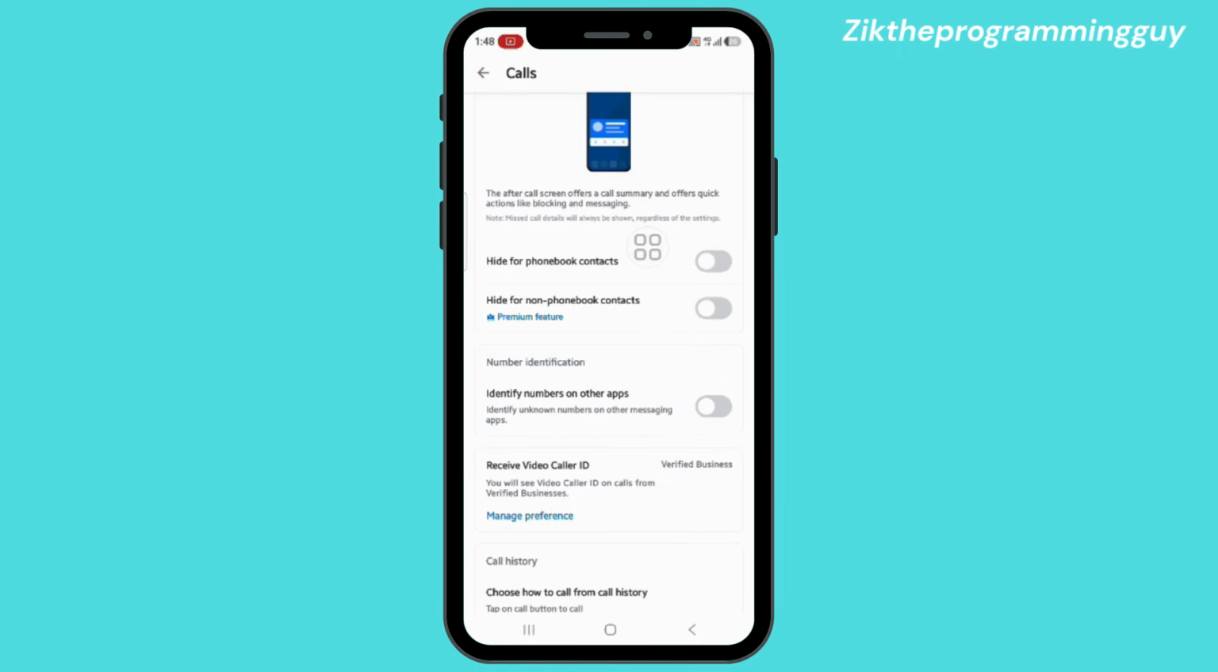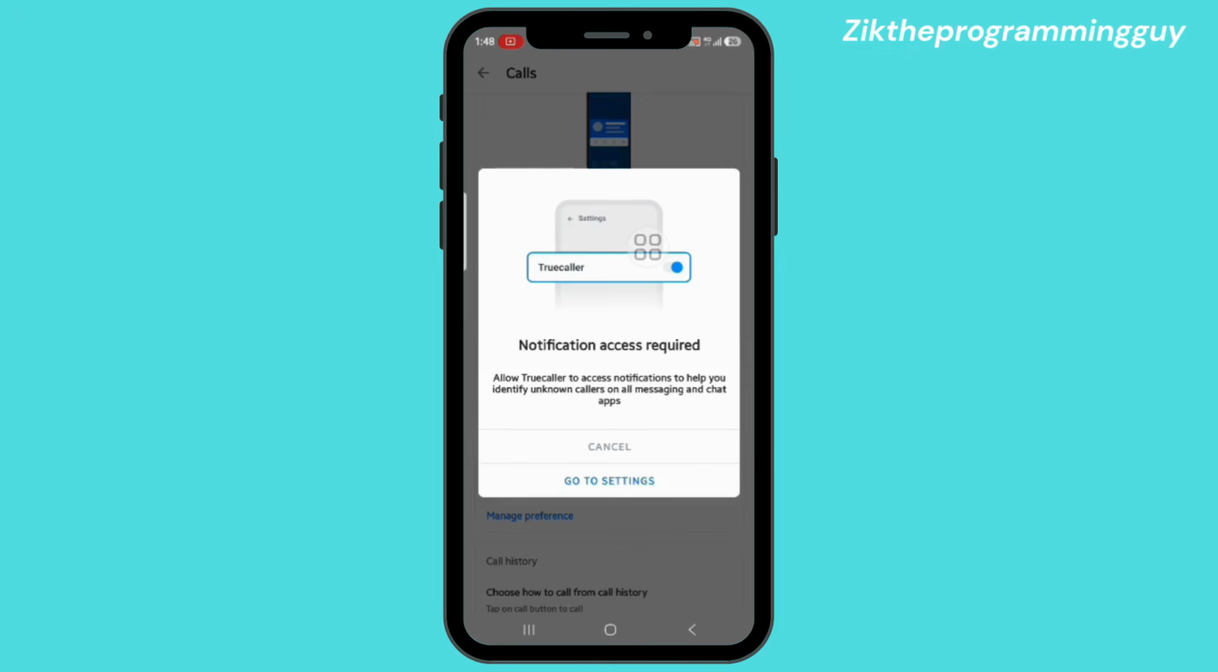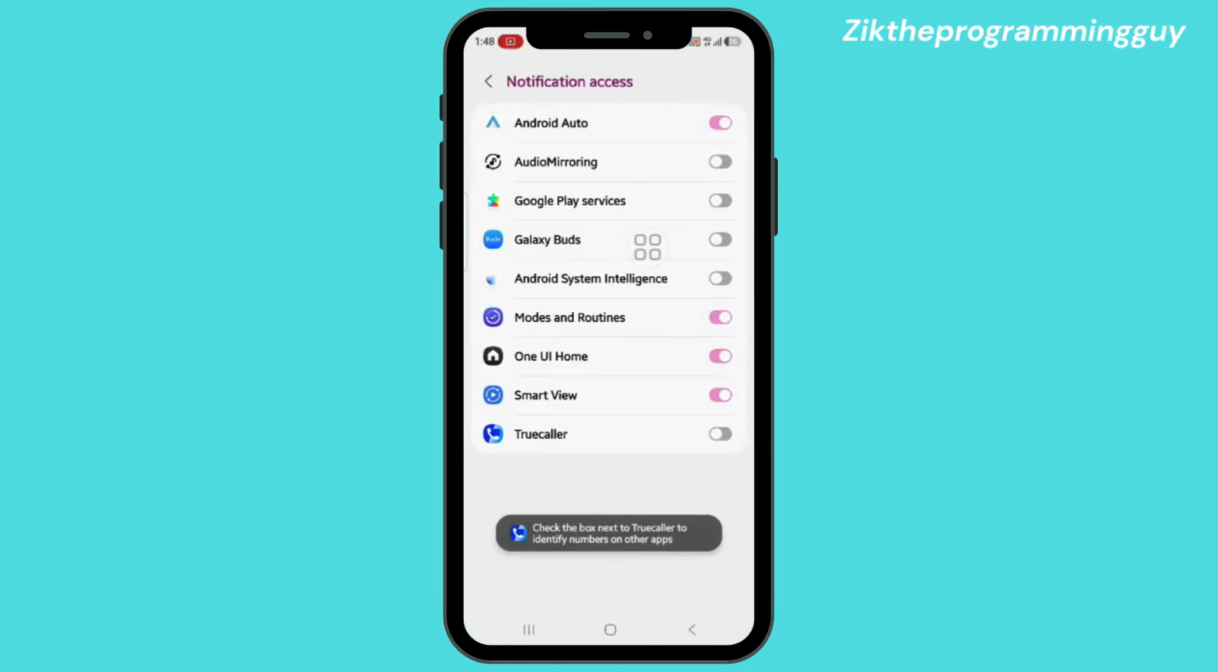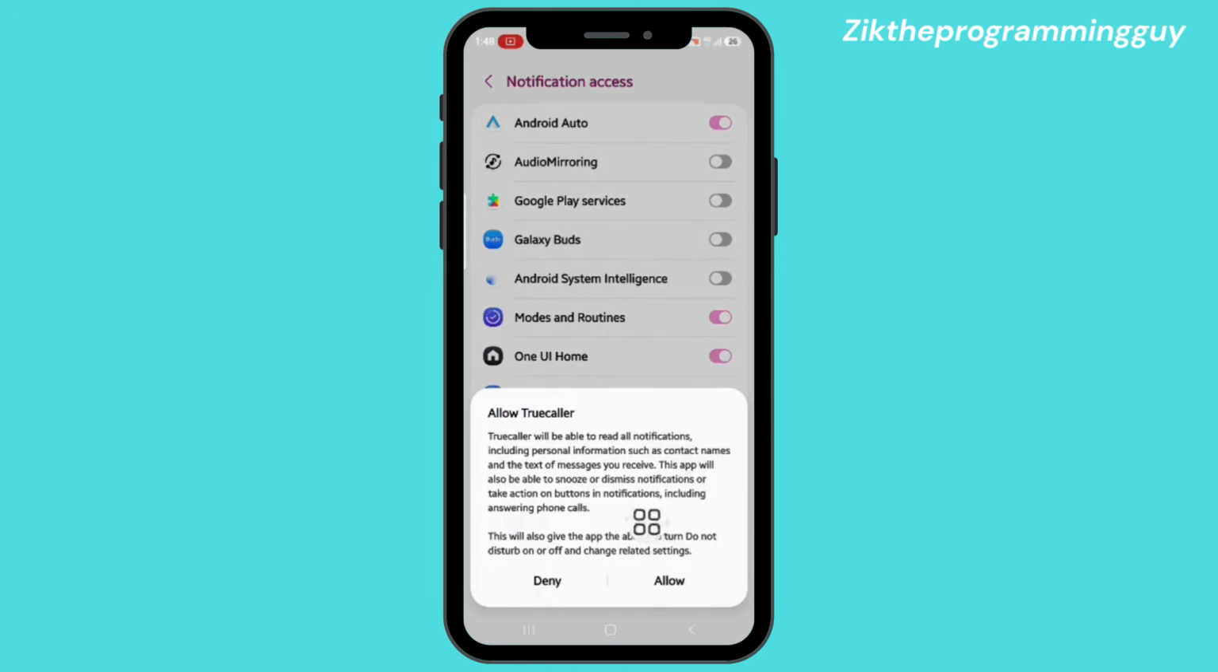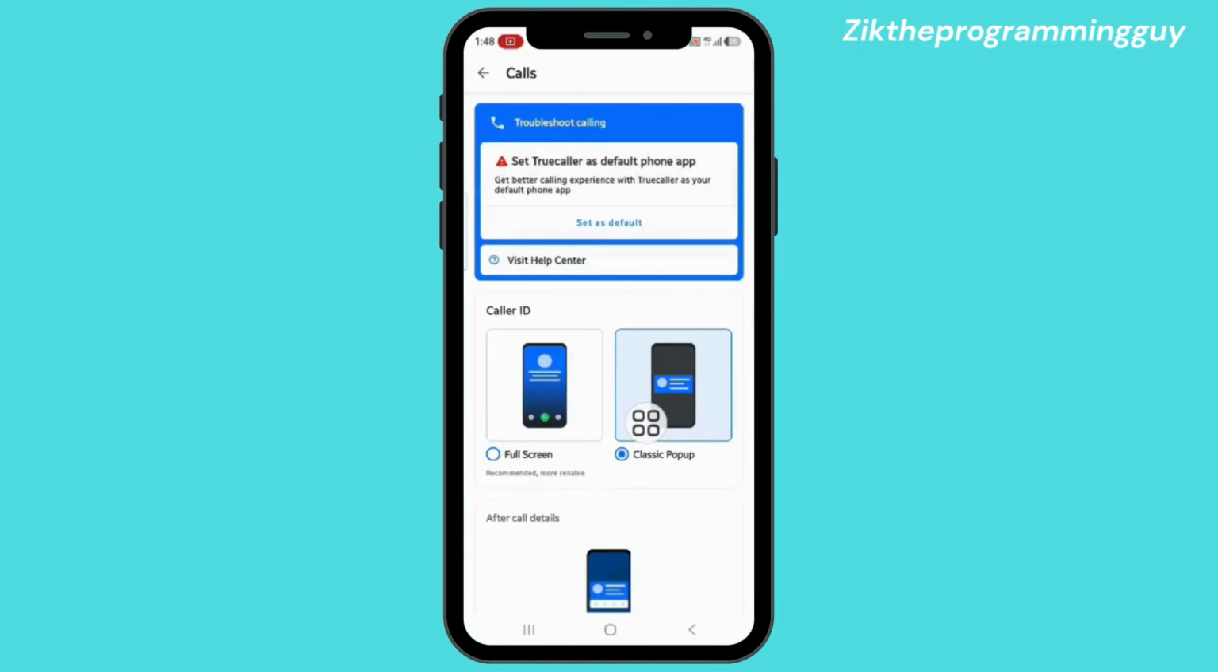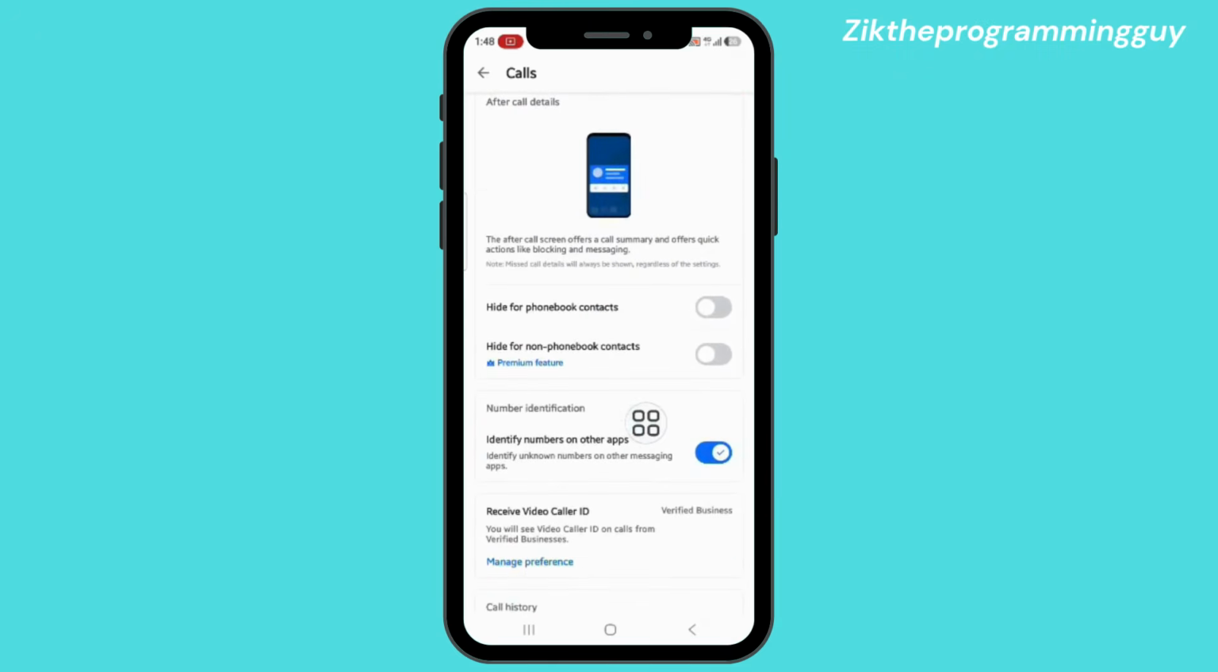So you have to toggle this on, and once you toggle it on, they're going to tell you to actually allow Truecaller to access your notifications to help you identify the unknown caller on all messaging and chat apps. So you're going to click on go to settings. Once you click on go to settings, you're going to toggle on the Truecaller app and you're going to allow Truecaller. So once you do that, you go back and you can see that the Truecaller app has the identify number on other apps toggled on.